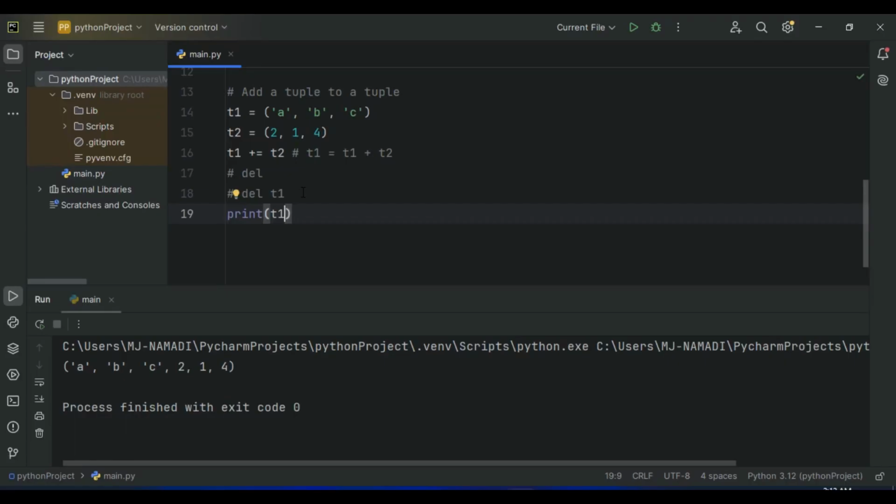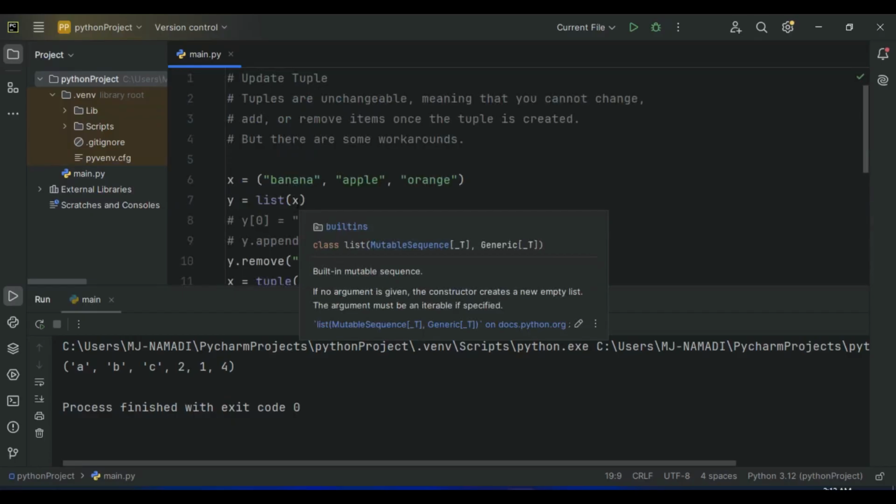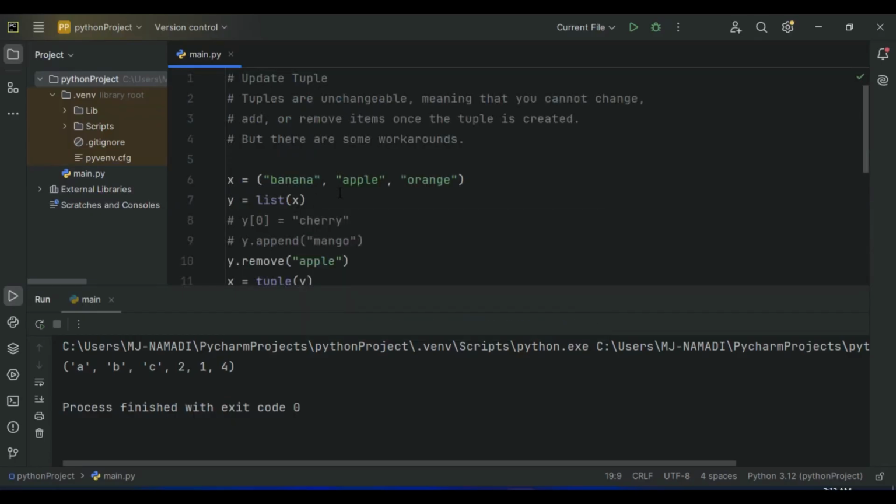So friend, that will be it for this video. I hope everything is clear to you, and now you know a way around how to go about updating our tuple elements or items even though they are unchangeable.